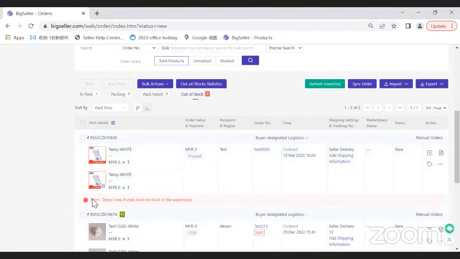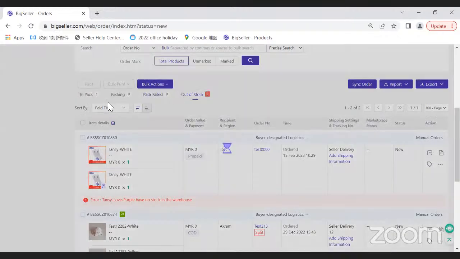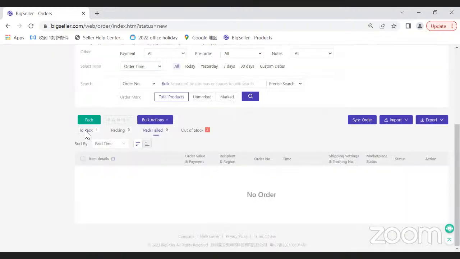You can check the error message below this order information here and modify by the error message, the reminding here, then this order will be moved to 2-pack. So you can continue to pack your new orders. And for some other situations, maybe you don't know how to solve this problem, you can contact our customer service on WhatsApp, Telegram, Viber, or Facebook. You can contact our customer service to get the solutions.